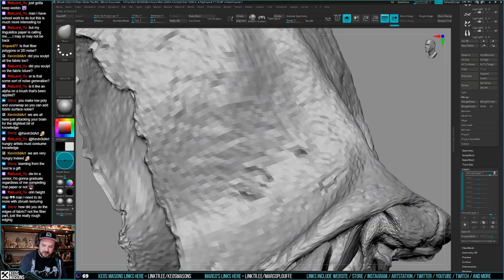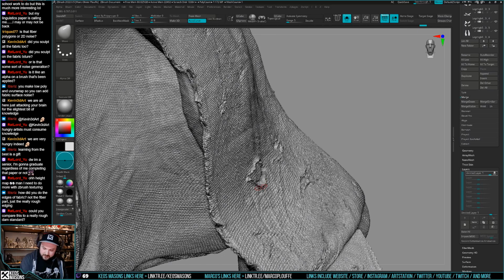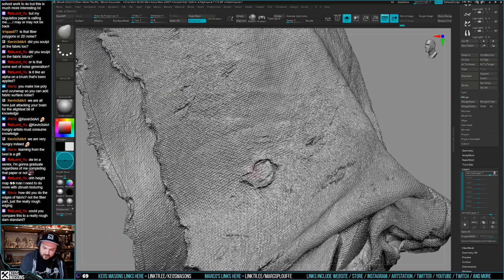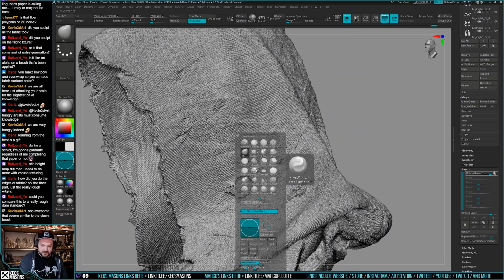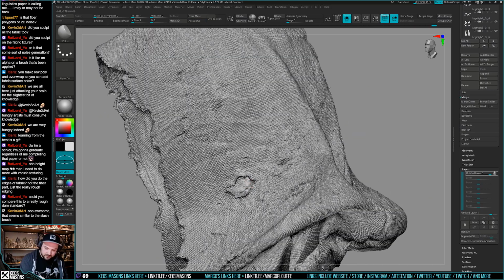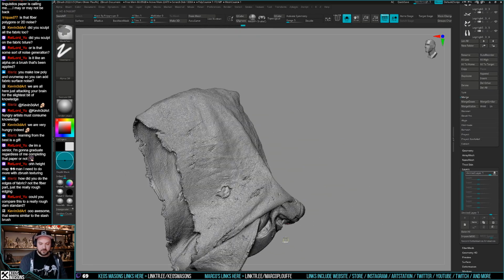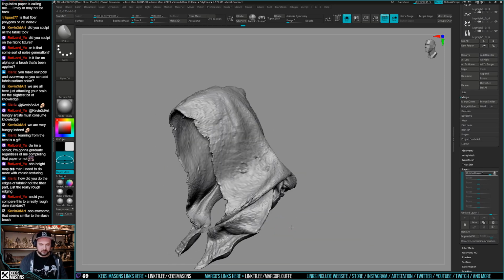And then you can take your move brush with AccuCurve and you can just drop the edge here. It gives this ripped impression, but you need to get rid of the fabric detail in the middle and maybe replace it with something more chaotic. That sort of stuff. Yeah. Rip brush.